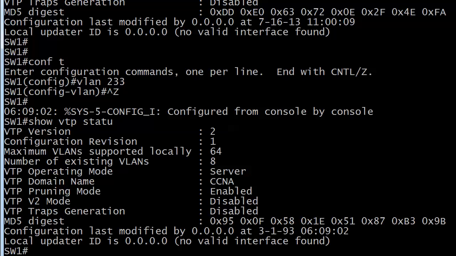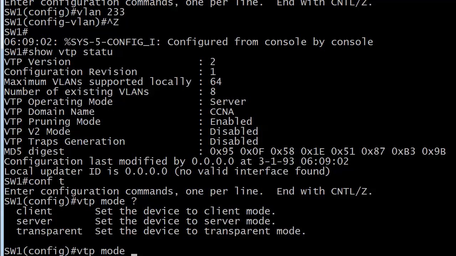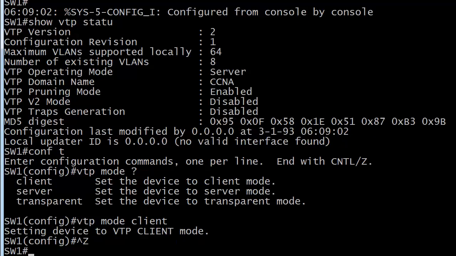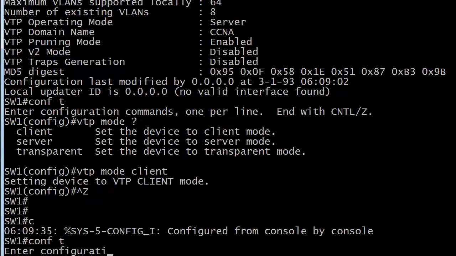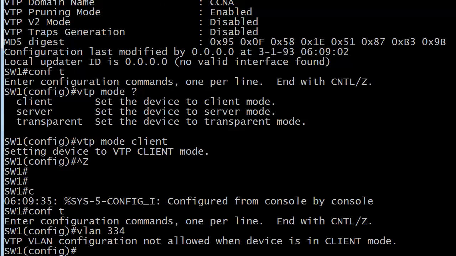And now I'm going to make this into a client. There are the 3 choices. We're going with client this time. And now let's create another VLAN. And you see that you can't do that. You are going to get a message explaining to you the VTP VLAN configuration not allowed when device is in client mode.